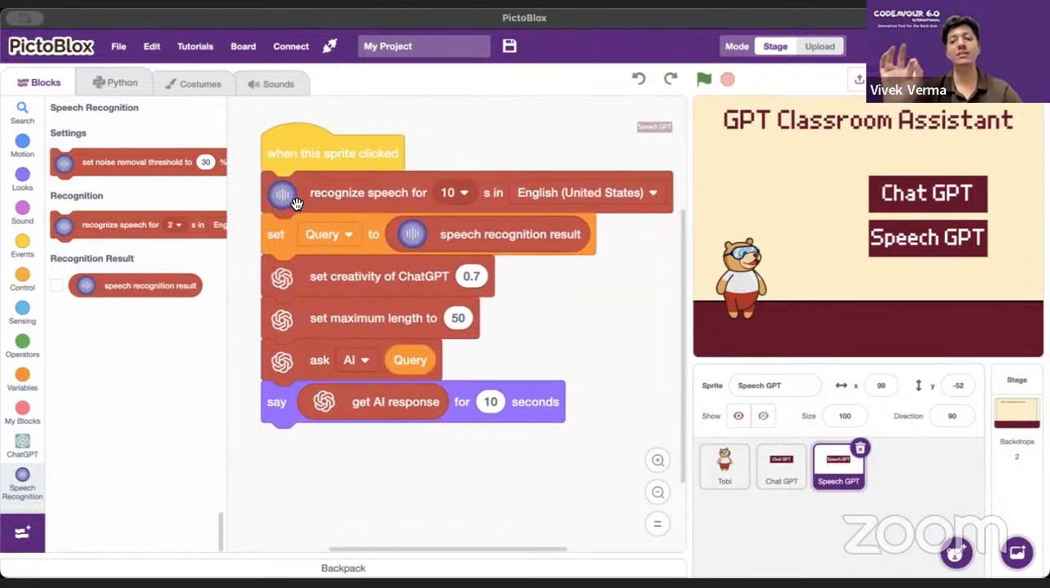Just a little change. That means just 2 changes I have made in this particular button code, and I have added one more innovation in the entire project. Now, if my students or the teachers who will be using this classroom GPT assistant, they can use speech recognition as well. So let's say if we have students who are from a younger grade, they can use this speech GPT to say their query and get it resolved.